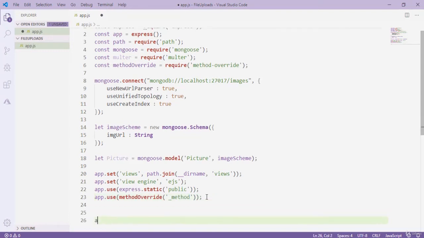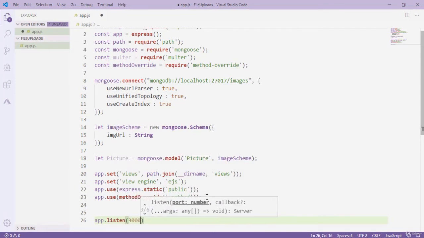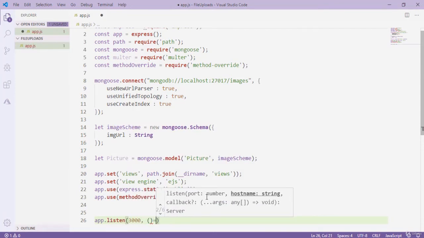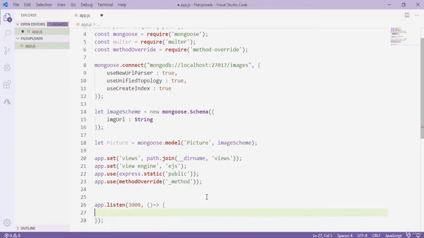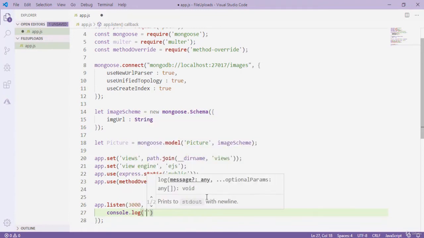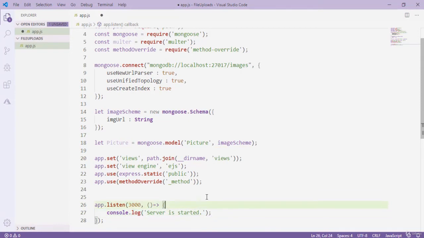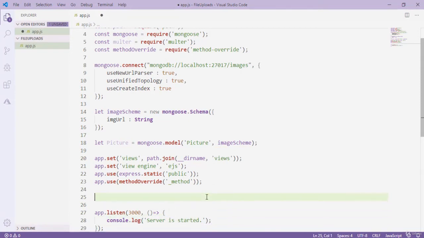Now first of all let's listen on port 3000, and I simply type here console.log, and I type here server is started, like that. And now we have to create two views. First of all, the view that contains the upload form, and second one will be the result view on which we have to display all our images.